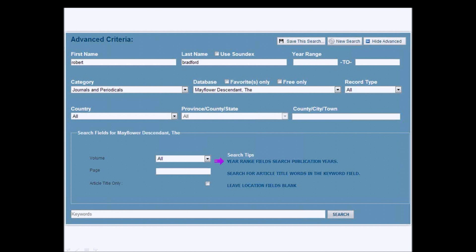Similarly, since most of these journals have a geographical focus, indexing them by location would be redundant. So accordingly, the location fields must be left blank or else you won't get anything returned. Here I'm going to execute this search for Robert Bradford, leaving the location fields and the year fields blank, as suggested by the search tips.